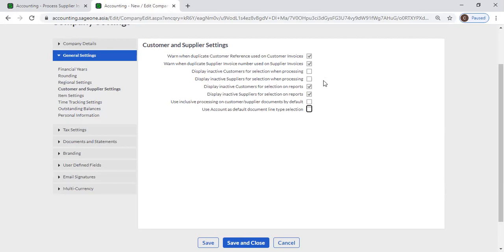Fourth one, display inactive supplier for selection when processing. That means if you inactivate any supplier, those suppliers will not display when processing transactions such as supplier purchase orders, supply invoices. Inactive suppliers will not display. If you tick this option, those inactivated suppliers also display.